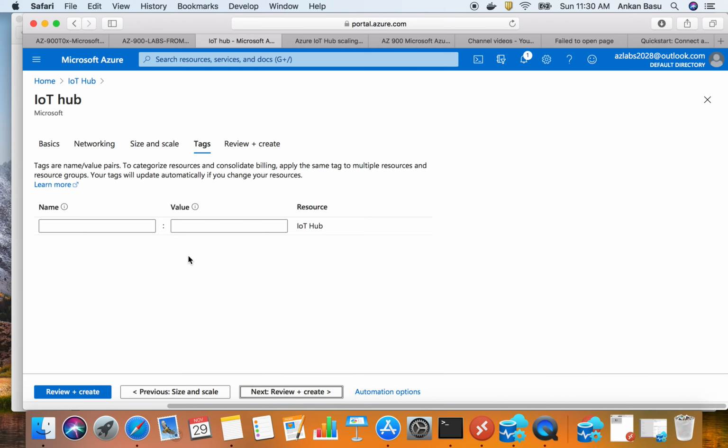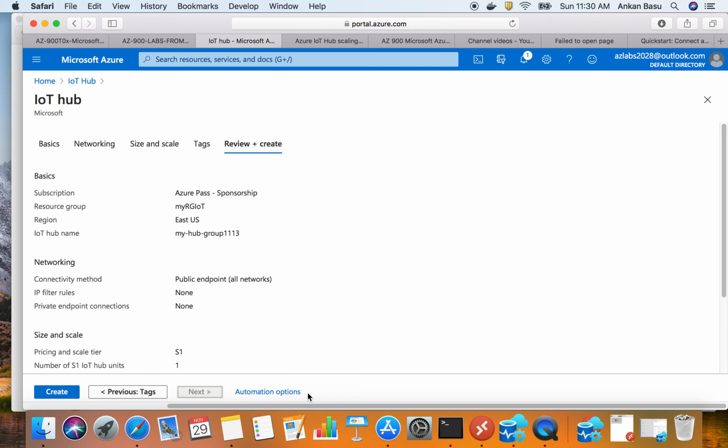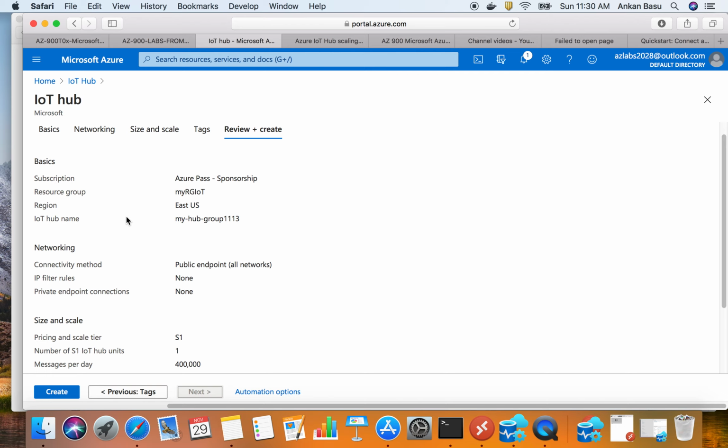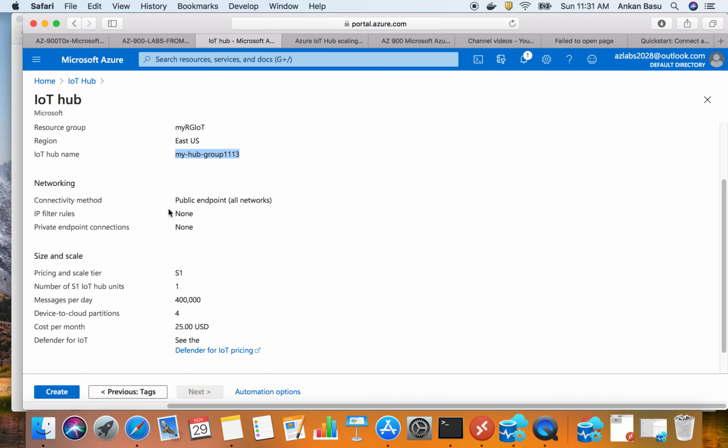Next, go to the tags. I always recommend that you put tags. For the lab exercises, I don't need any, so I'm going to review and create. But for production, you always use tags. You can review what you have. So here's the subscription, resource group. Here's the region where it's going to be deployed. Then you have the IoT Hub name, connectivity is public endpoint, so anyone can connect to it.